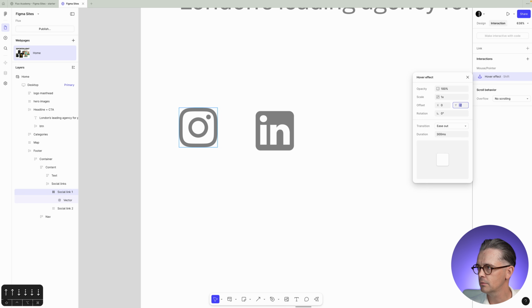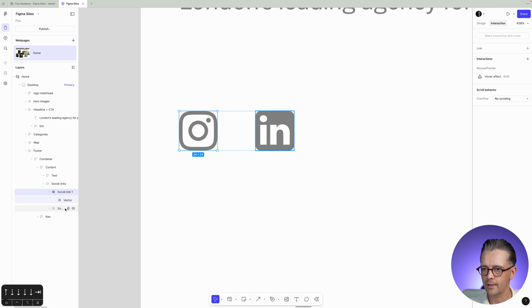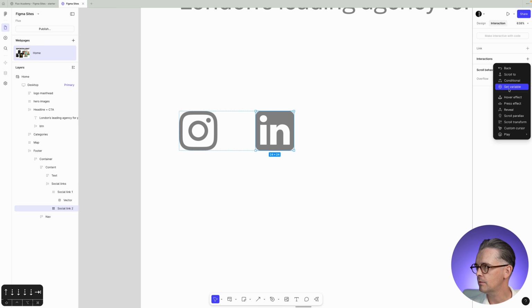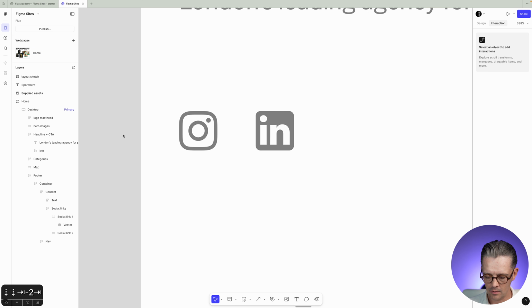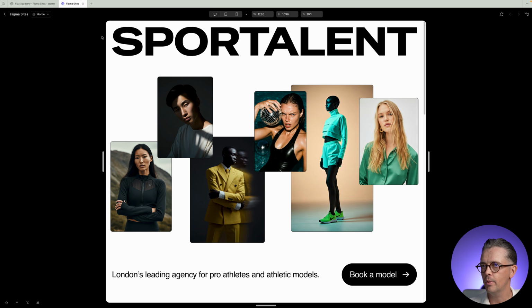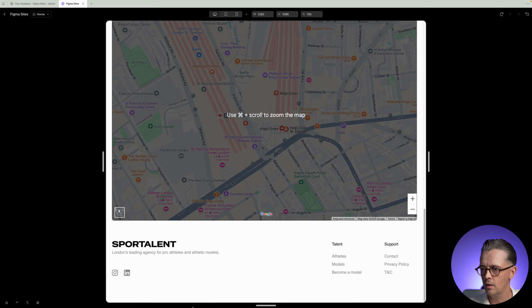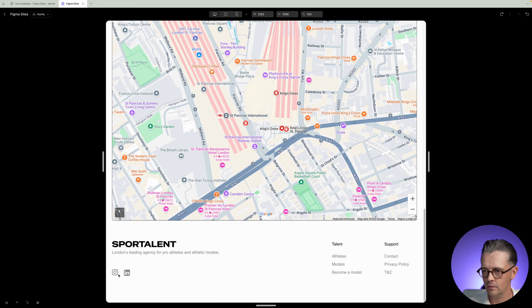Maybe do -2. I'm going to do the one next to it as well. This time I'll click social link in the layers panel, interactions, hover effect. Y is -2. And then Option Command Enter, or the play button. Let's go down to the footer. Hovering over these things, you can see they just shift up a little bit. Now play with this yourself on your screen.